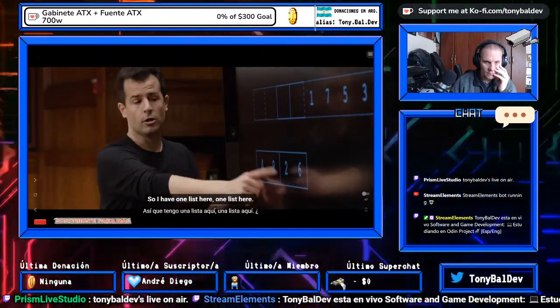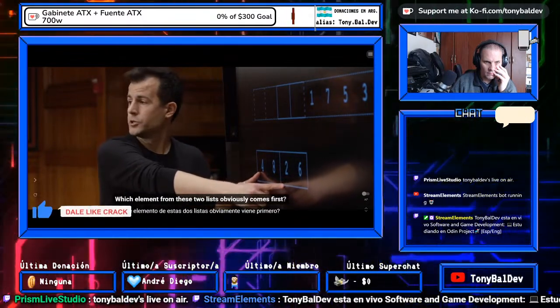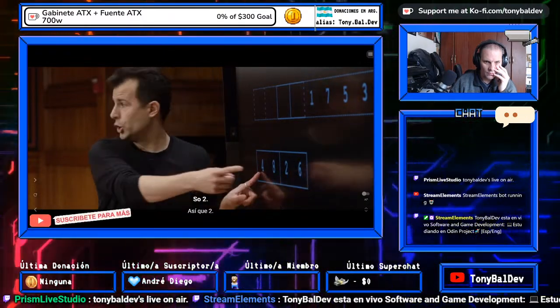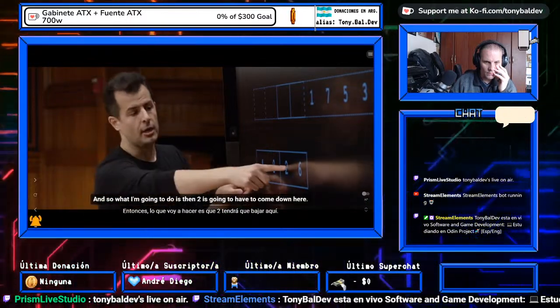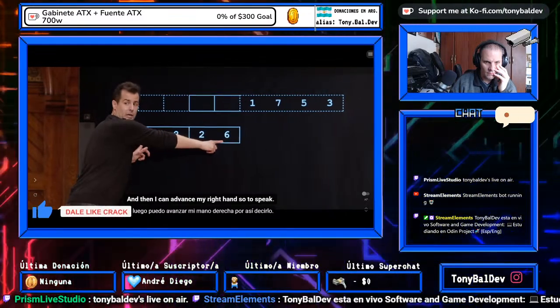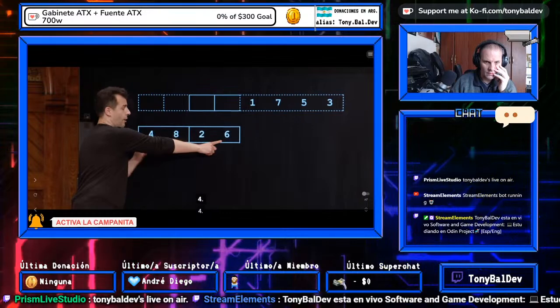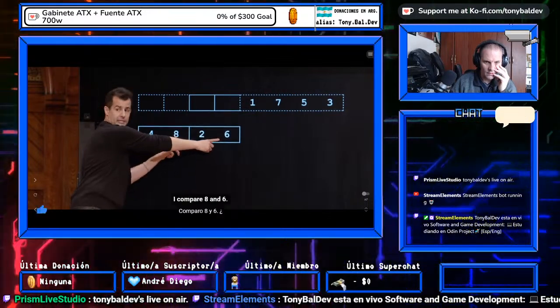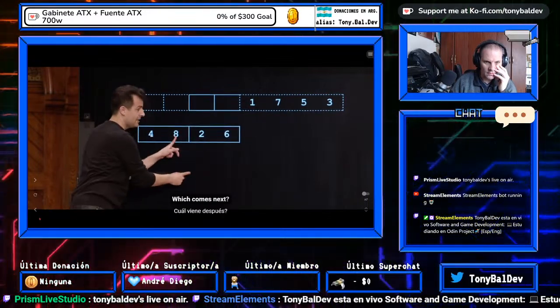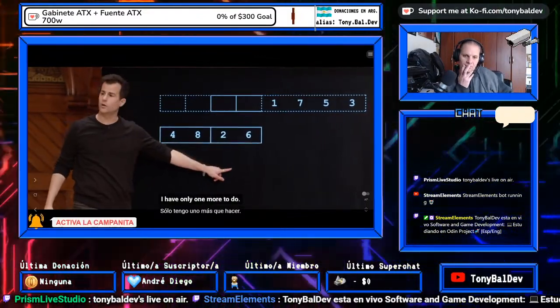So I have one list here, one list here. Which element from these 2 lists obviously comes first? 2. So 2 is going to come down here, and then I can advance my right hand and compare 4 and 6. What's going to come next? 4. Now I can advance my left hand. I compare 8 and 6. Which comes next? 6. Now my right hand's job is done. I have only one more to do, and this.